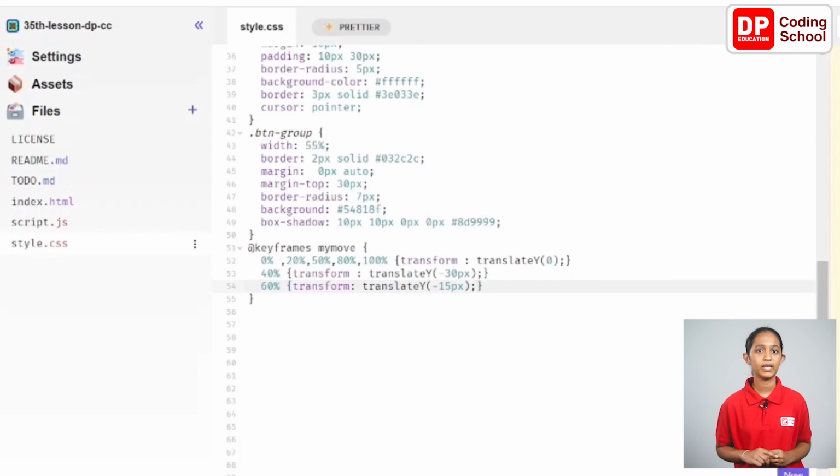Now let me explain this. Let's imagine that we create this animation within 100 seconds. The blocks in the 52nd line say that the y position should be kept at 0 in the 0th starting second, 20th second, 50th second, 80th and 100th second. That means there will be no difference in those seconds.